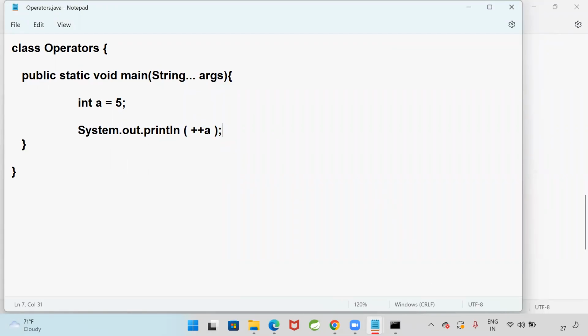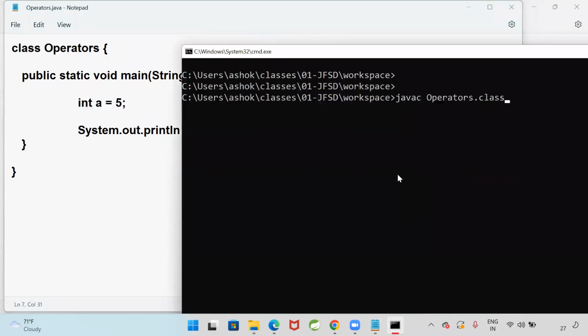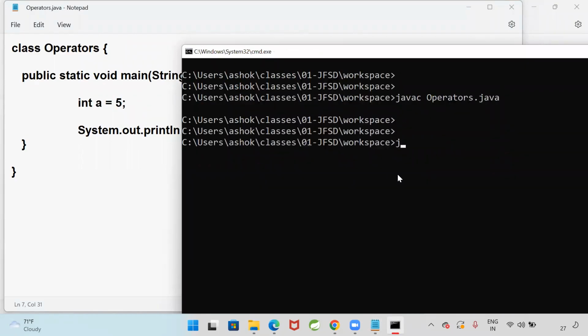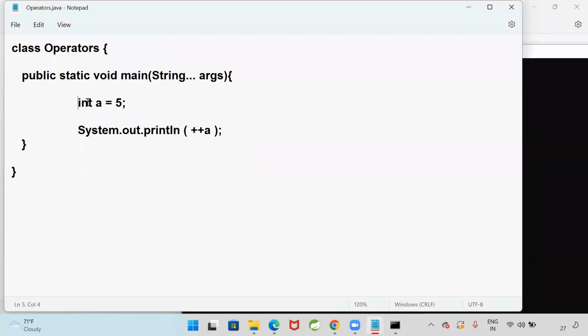Okay, let's check the output now. javac Operators.java, java Operators. Spelling mistake. Are we able to get the output now? 6 we are getting.